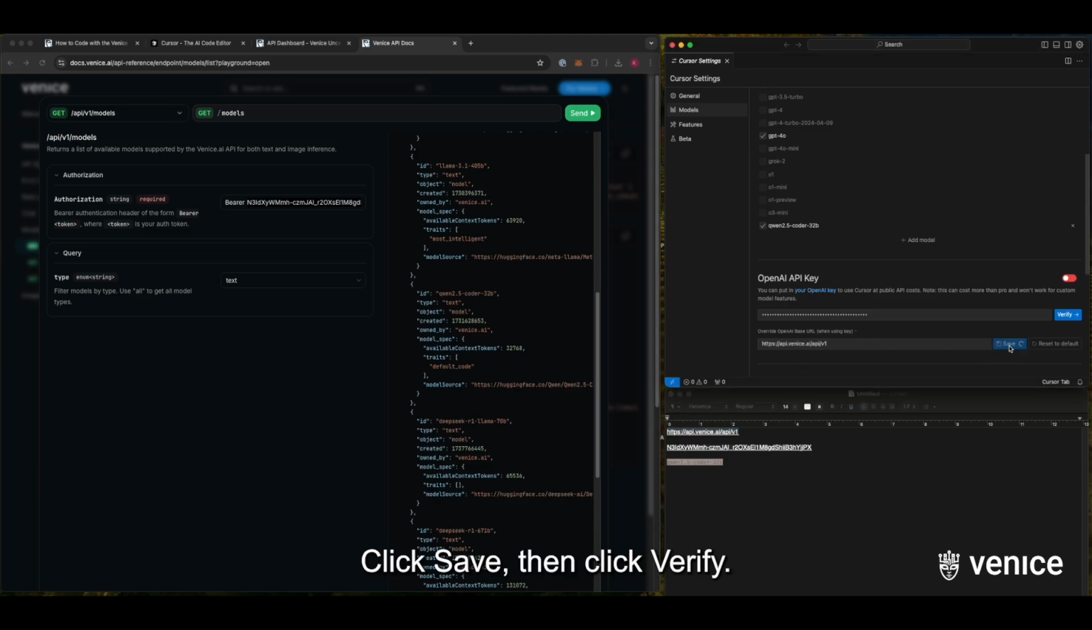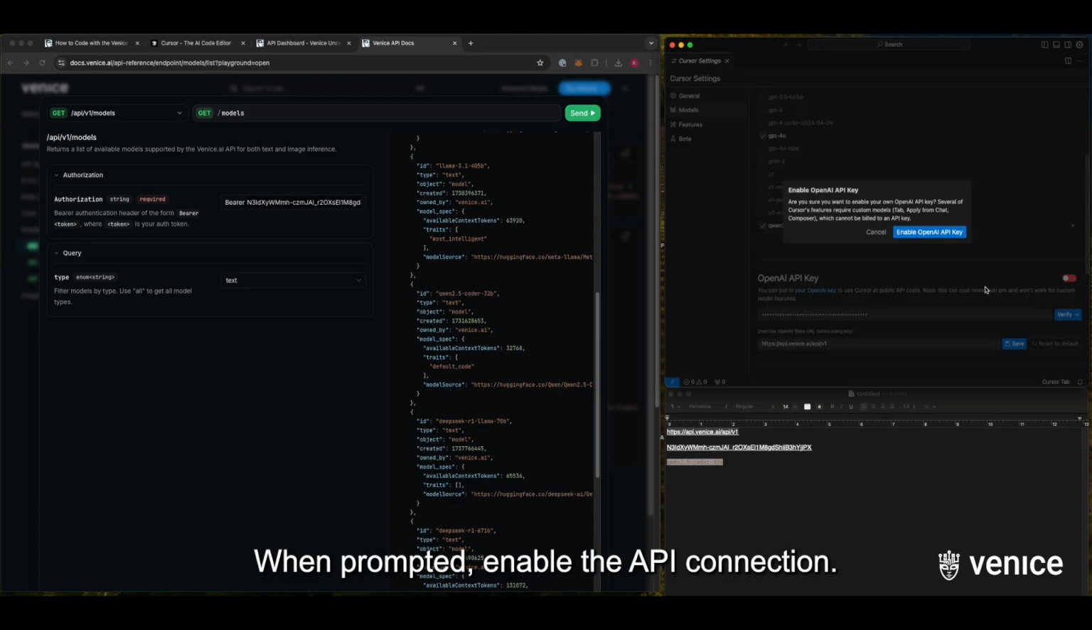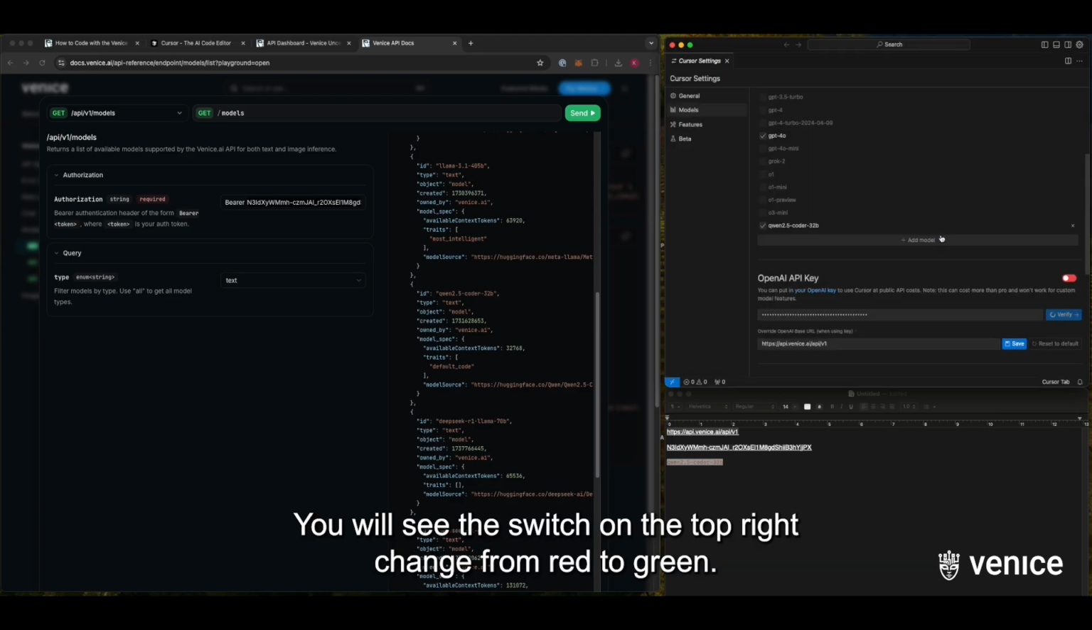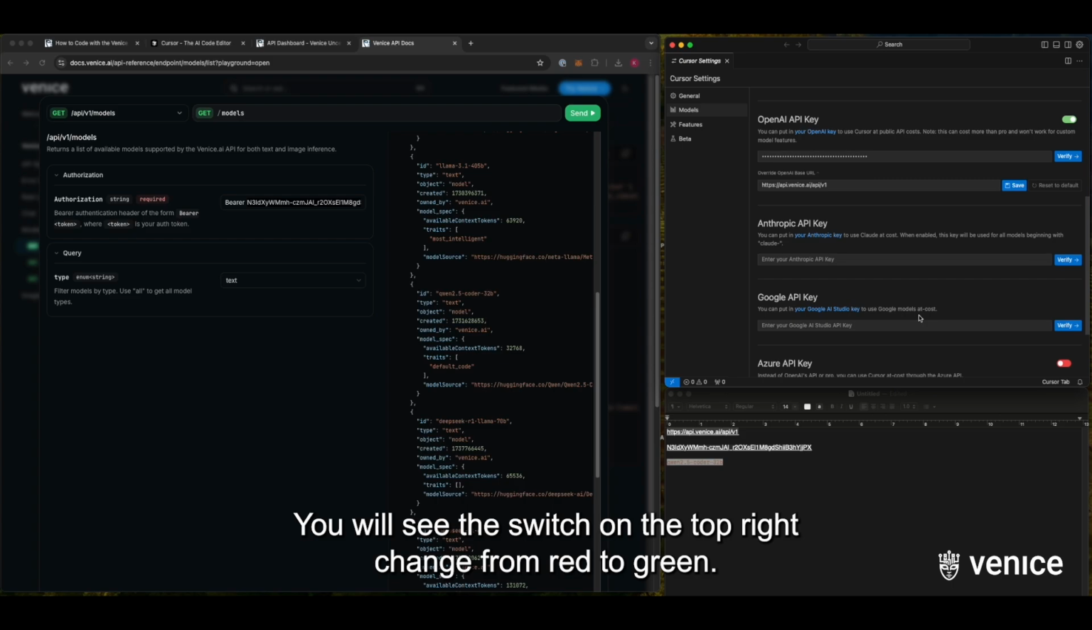Click Save, then click Verify. When prompted, enable the API connection. You will see the switch on the top right change from red to green.